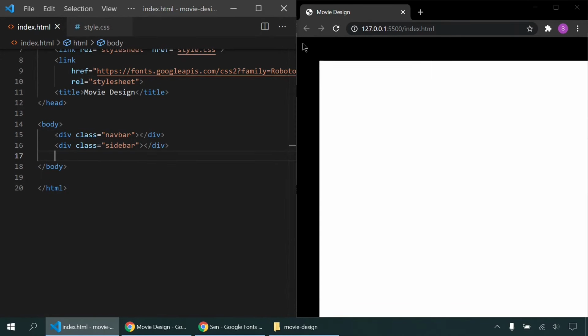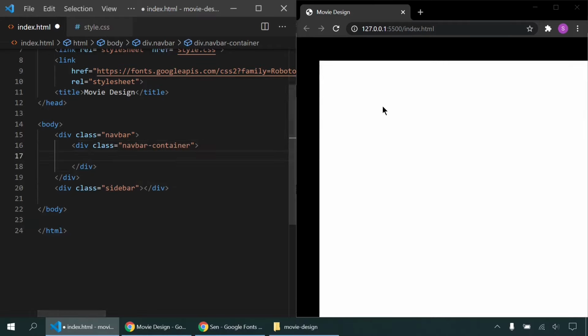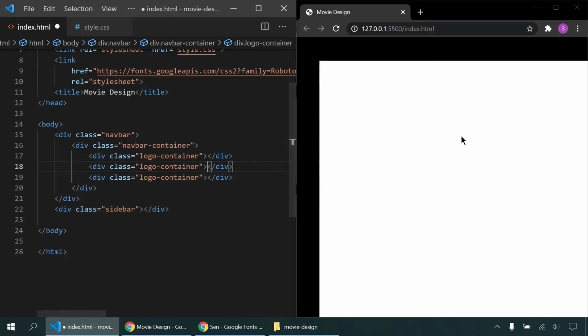So I'm gonna create first a navbar container because I'm gonna use some paddings, margins, and I don't want any issue because of this navbar. So I will say here navbar container, and inside this it's gonna be logo, it will be here, and here it will be menu, and here profile. So I'm gonna write here logo container. Let's duplicate this and write here menu container and profile container.